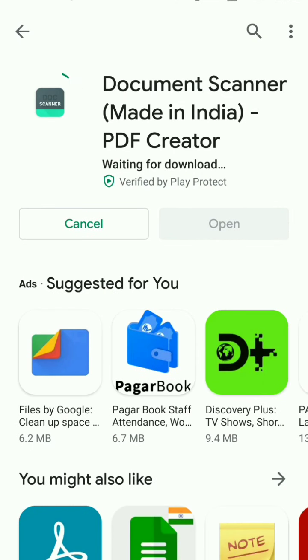It will take a little bit of time, right? The size of this file is 25.96 MB. This is the installing process, and then next, you just open it after installation. So I'm waiting for it.